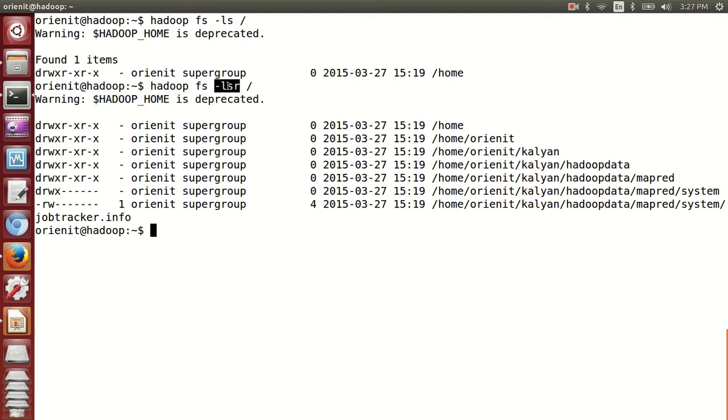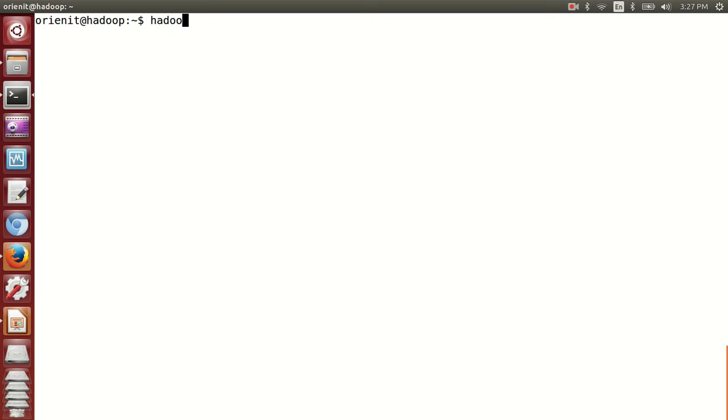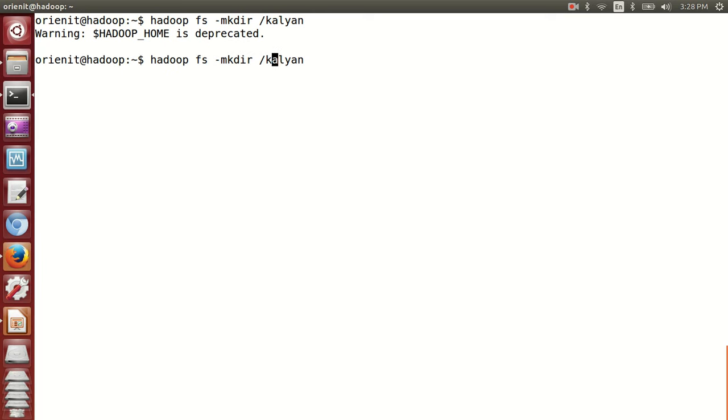Now suppose I want to do some operations on the HDFS. For that purpose, first I'll go for one basic command, mkdir. Mkdir means make directory. Hadoop fs mkdir, I want to create a directory. I can create like a slash Kalyan. That is the one folder I want to create. I can create this one, or else I can go without giving a slash also. So both are accepted. And before I go with this command, let me execute the ls command first.